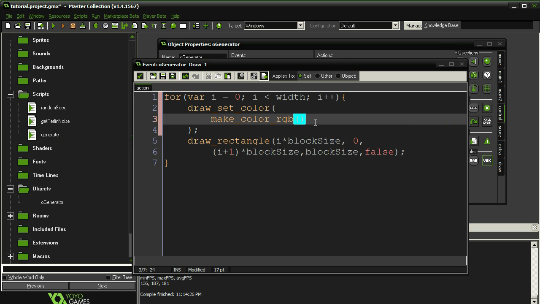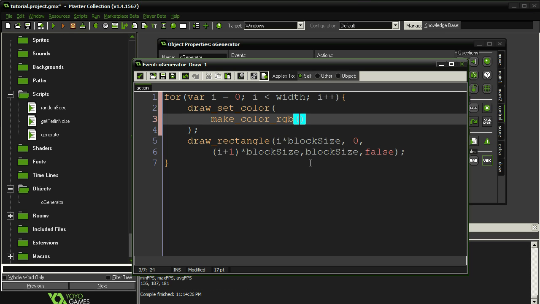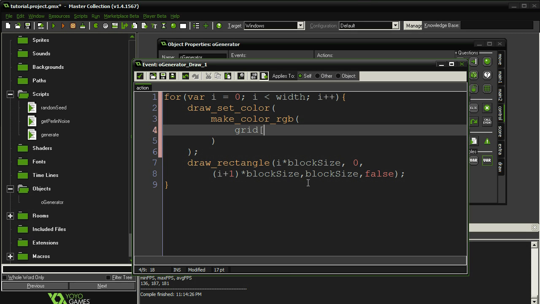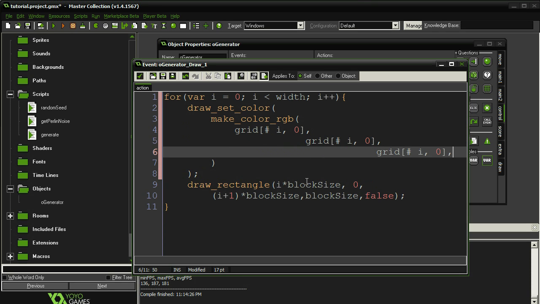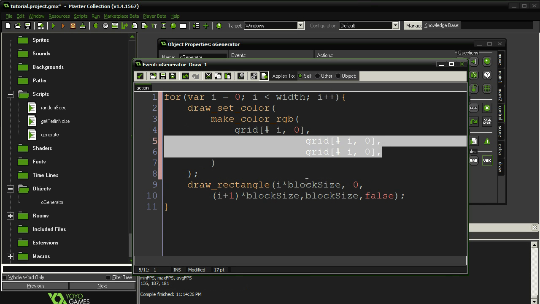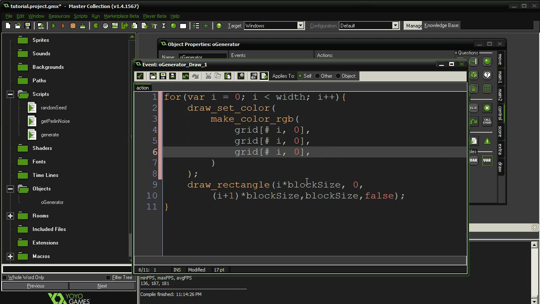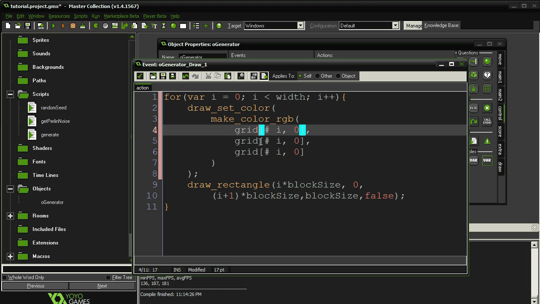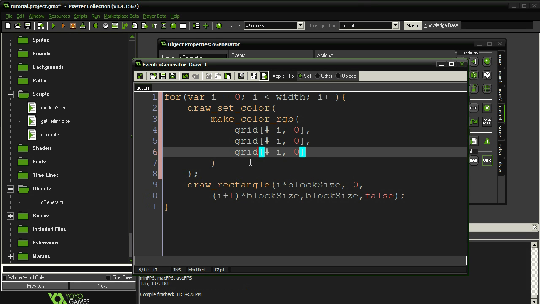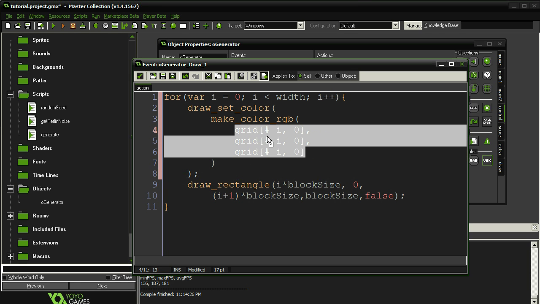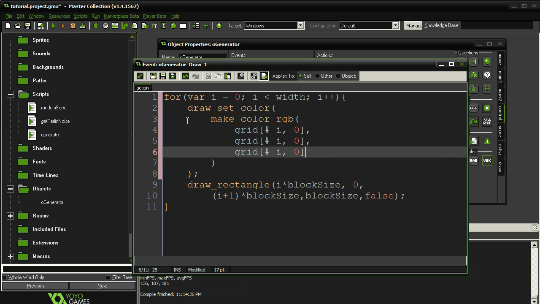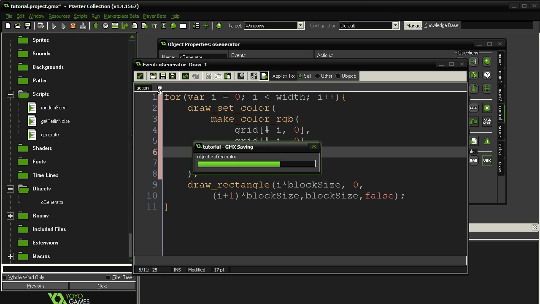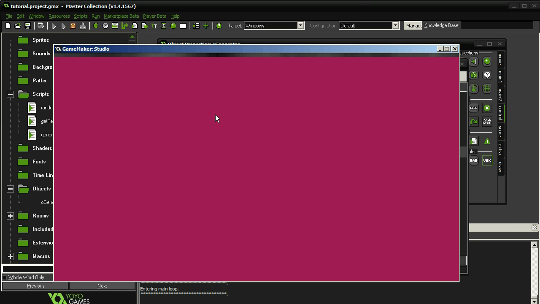Okay, so we're going to do a similar thing here. We're going to set the red component to be grid, let's see, that'll be hash I comma 0. And likewise, we're going to set our green component to be that same thing, and our blue. Cool. So now we're setting the red, green, and blue components all to the same value that we generated between 0 and 100. So this will be grayscale. Let's see, so if I play it, let's see how that looks. There we go, that's more like it.